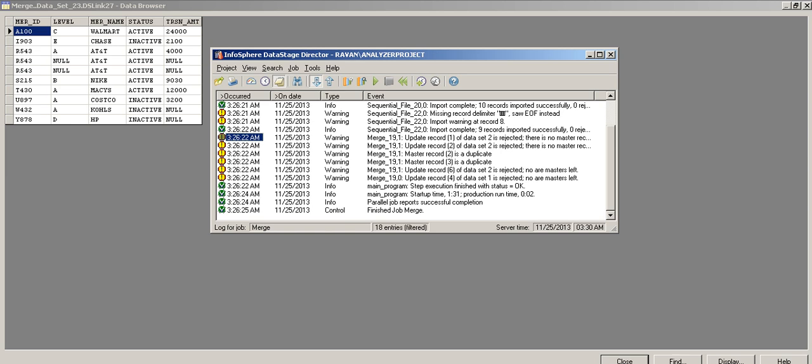But the thing is, because we said whenever you see an update record that is rejected, give me a warning in the director, add the warnings to the log, right? So it's saying that all these update records have no master records. These records are just rejected. So whenever the update records are rejected, it's showing up some warnings.